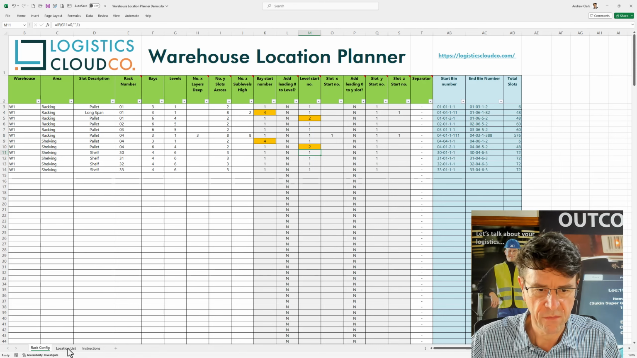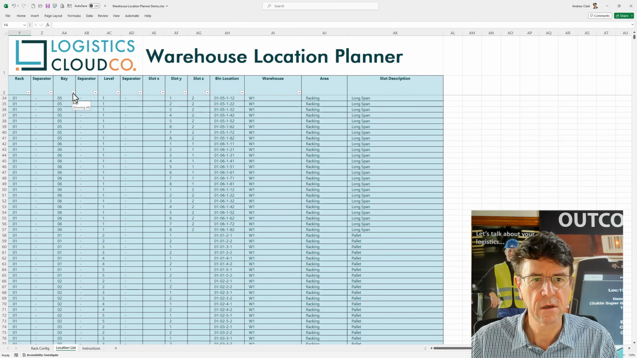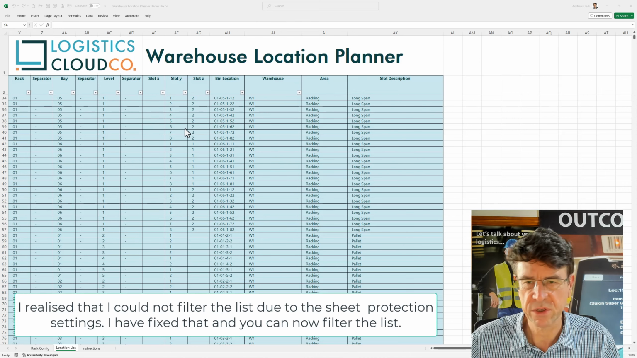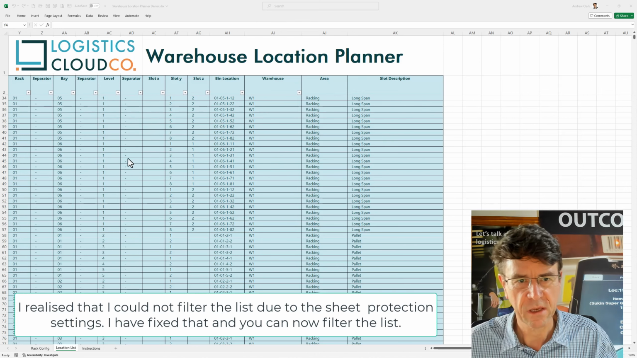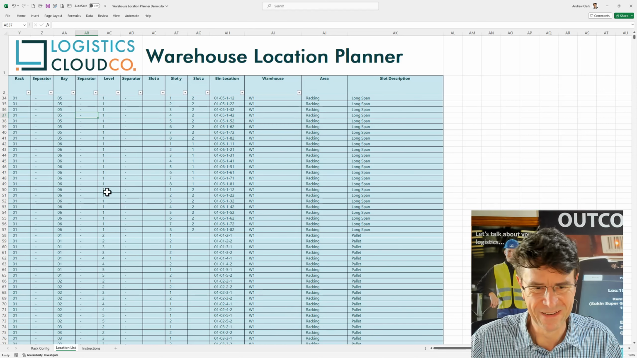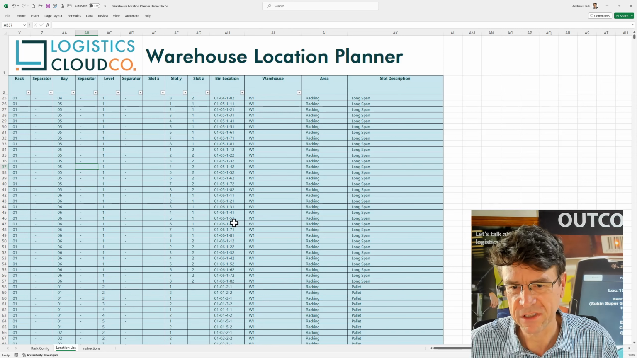So if we go and find that in our location list, one of the great things here is you can sort. So let's say we want to get straight to... oh dear, I cannot. Oh, well, it looks like because I've had to protect these cells from entry so people don't muck them up, the filter doesn't work. Not looked at that before. Anyway, if you copy and paste these values into another spreadsheet, you'll be able to filter down.